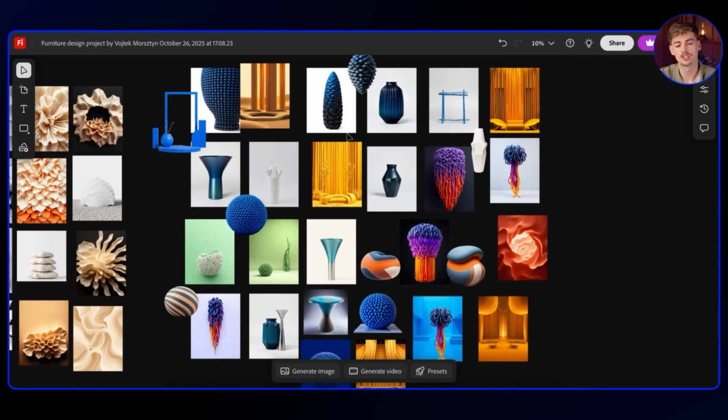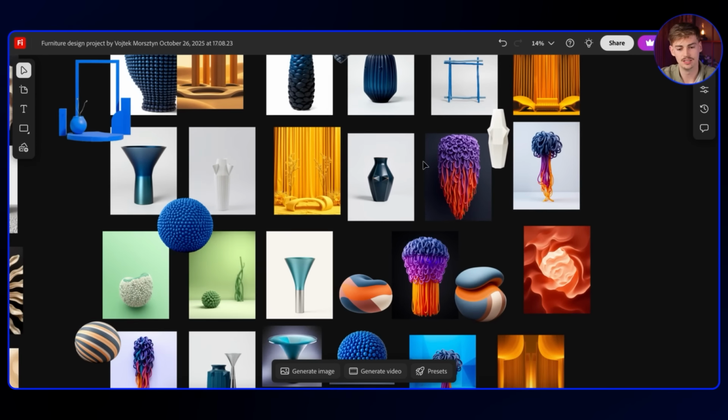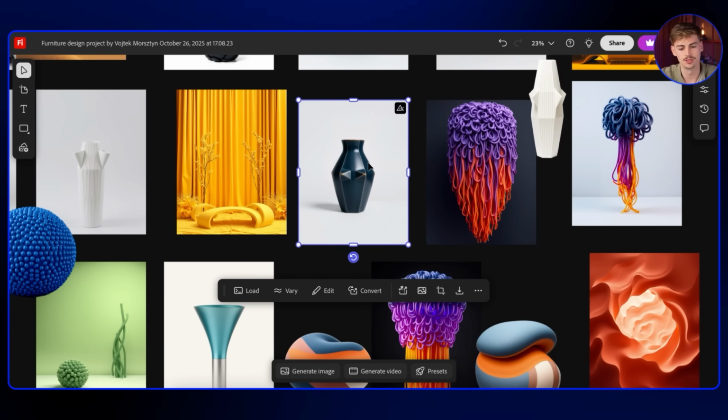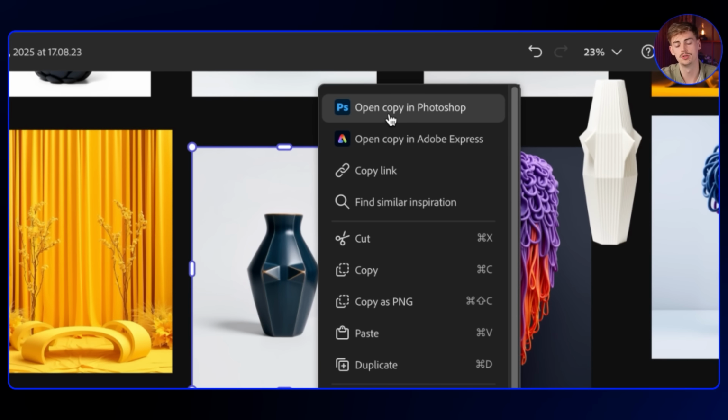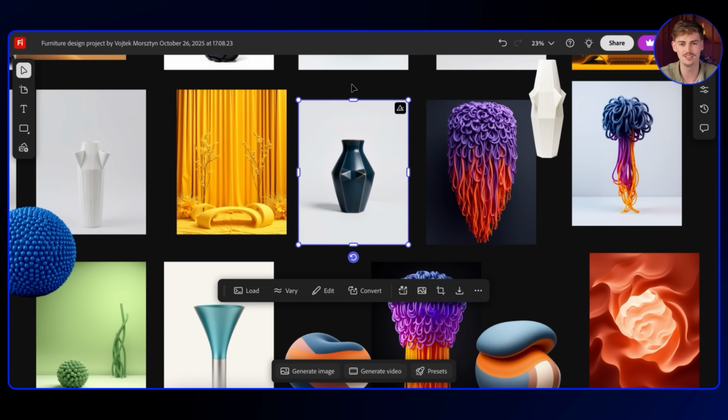The other thing which is great about Adobe is if you want to use this face, for example, and I want to change something in Photoshop, I can just click on Open Copy in Photoshop and it will open it right there. You can do the same with Adobe Illustrator, same with Adobe After Effects, and basically the whole Creative Cloud suite. The only thing is you need to be part of the whole ecosystem of Adobe.